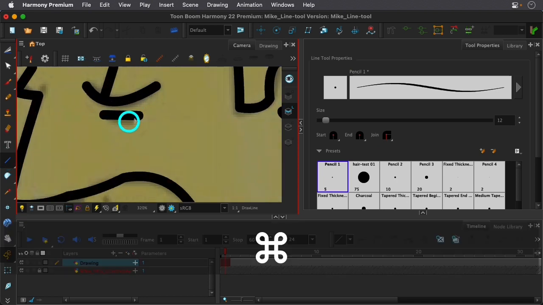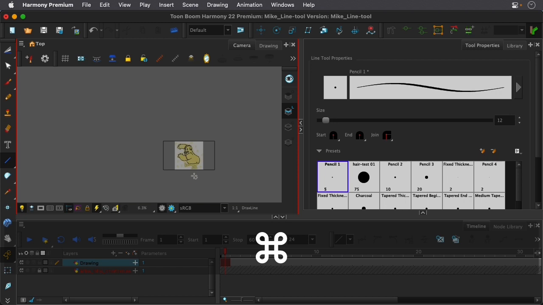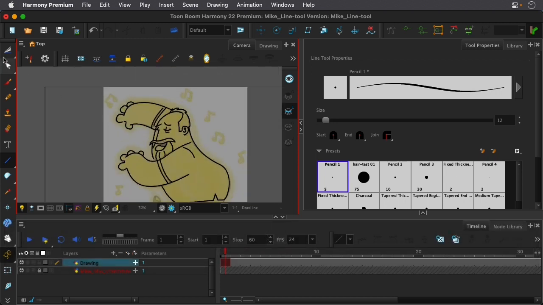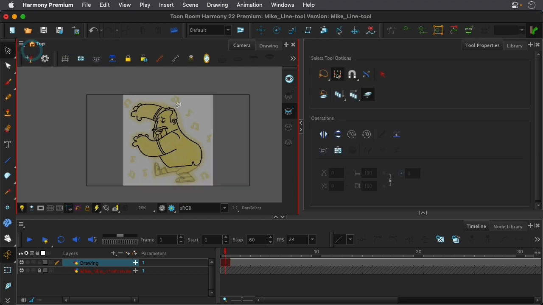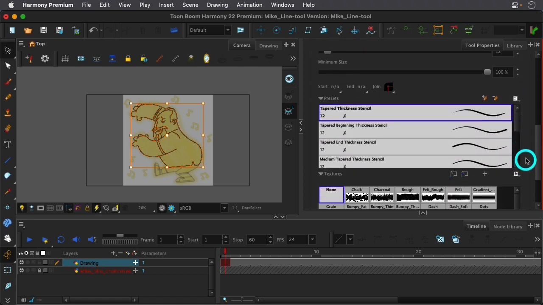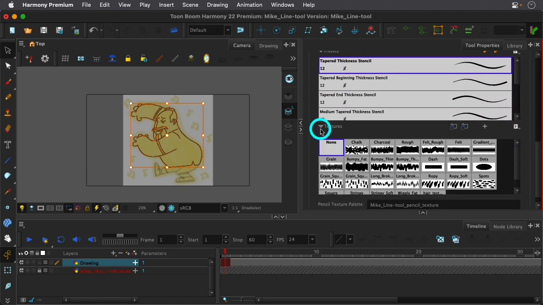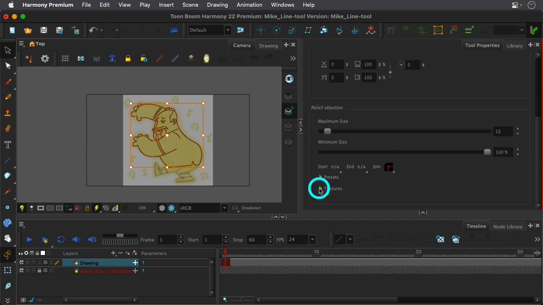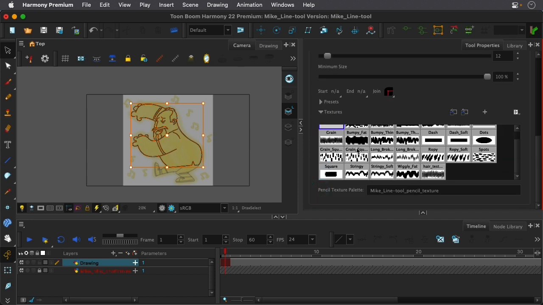All right. Let's go there under the eyes. Great. Now, I didn't do the feet, but here's the trick. I can select all these, go to my select tool. Let's grab everybody. And over in my tool properties, let's scroll all the way down. At the bottom, there's textures here. And my favorite texture to do is grain.